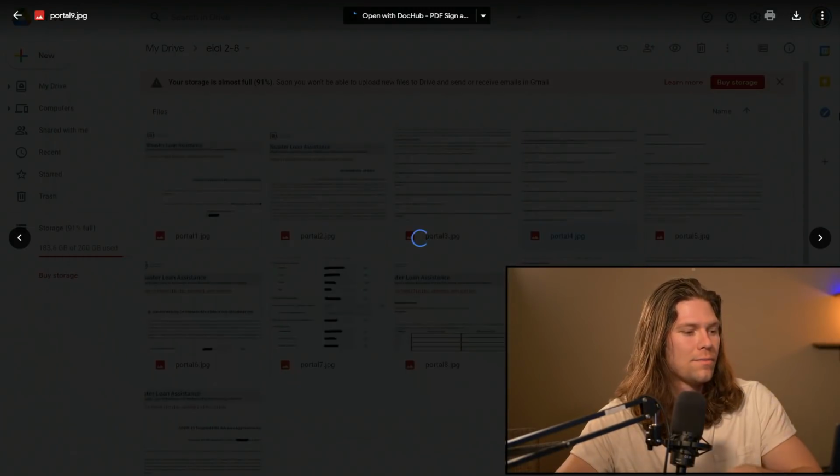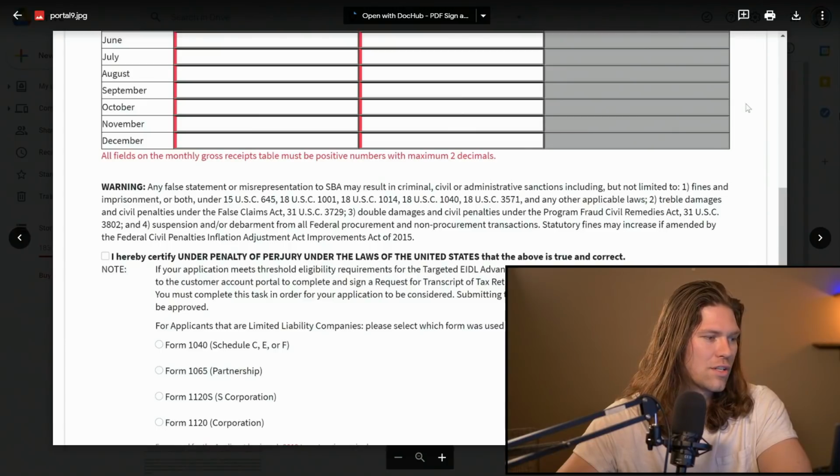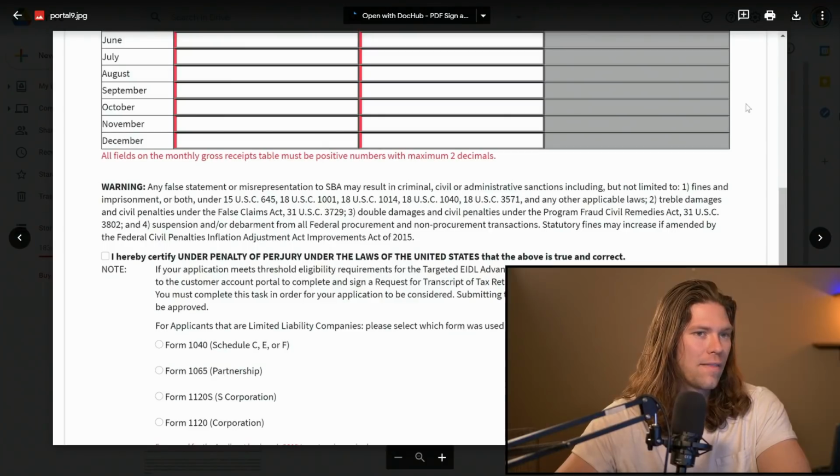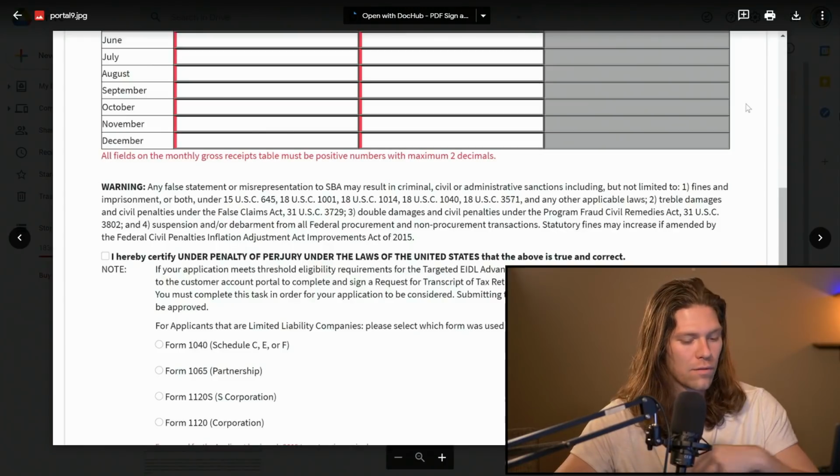And going to the next screenshot, you can see it just goes through the entire year. And it just says if any statement is false here, you're going to go to prison forever, and you certify under penalty of perjury under the laws that everything here is correct. And then you're just certifying what kind of tax return you use for 2019. It just says on the top of your tax return. So like I have an LLC S Corp, and my form was 1120S. If you're a sole proprietor, chances are it's a form 1040, but it'll say on the top of your form.